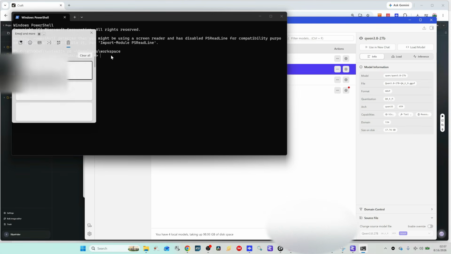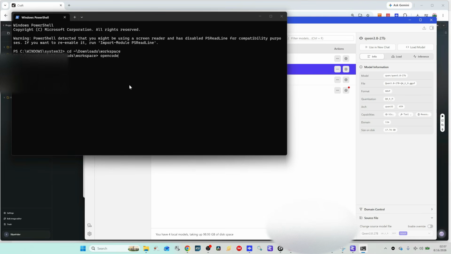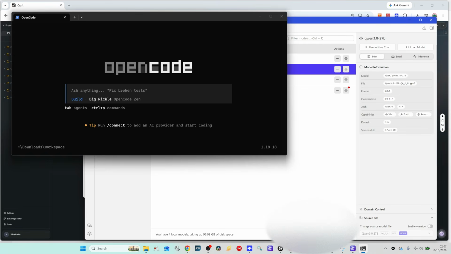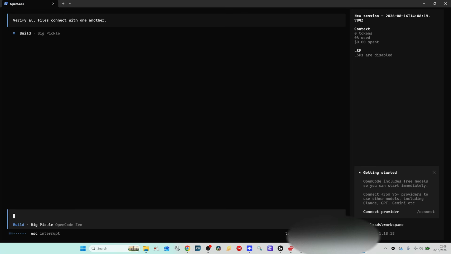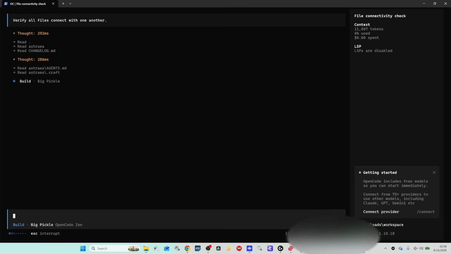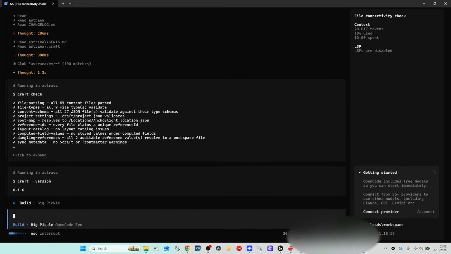Then you'll want to type in OpenCode in my case, because I use OpenCode. Hit enter. It'll bring you up to the web page. Verify all files connect with one another. In my case, I'm just trying to verify my world. So hit enter and it will run its thing. This is checking your workspace folder in your downloads, and it's verifying that everything is intact.